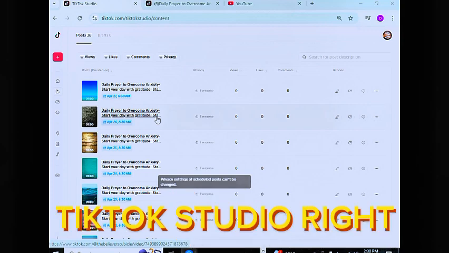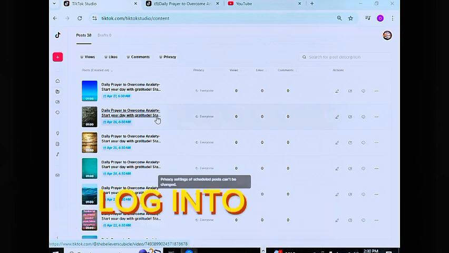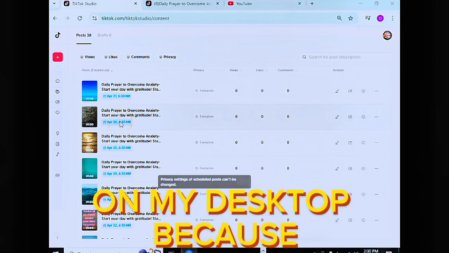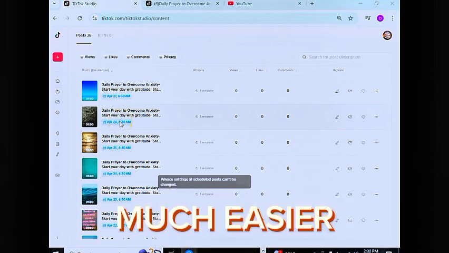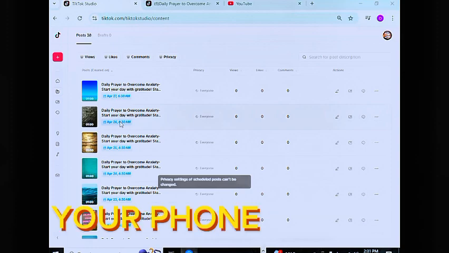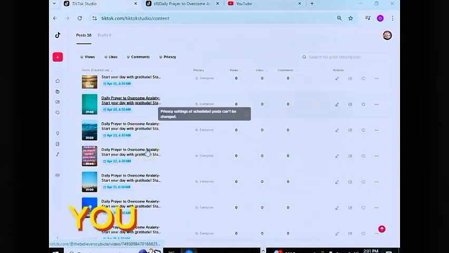tiktok.com/TikTok Studio, right? So you are going to log into your account. You can do this on your desktop. I prefer doing it on a laptop or on my desktop because it's pretty much easier that way compared to a phone. But you can use your phone as well. It's fine, whichever one you decide to use.